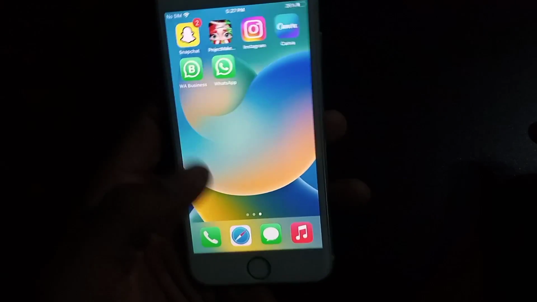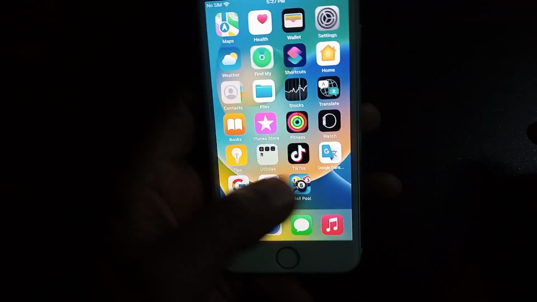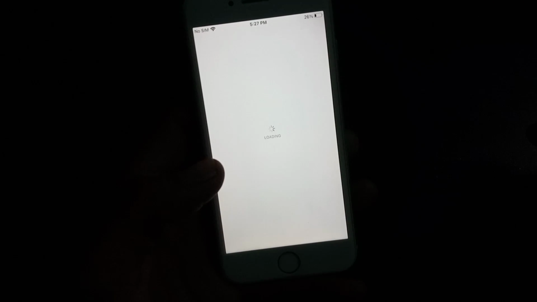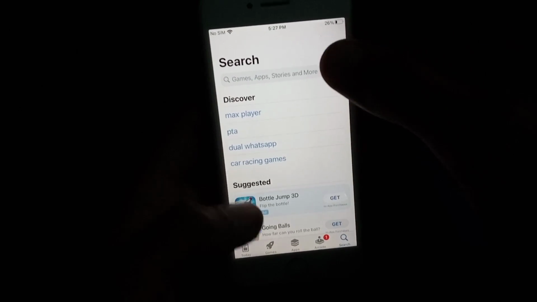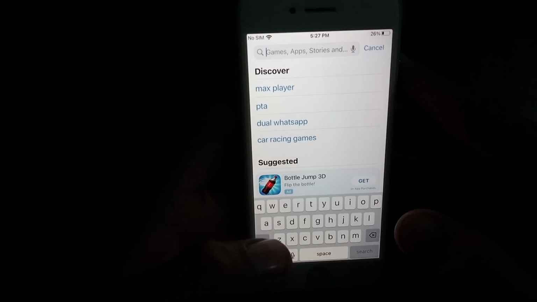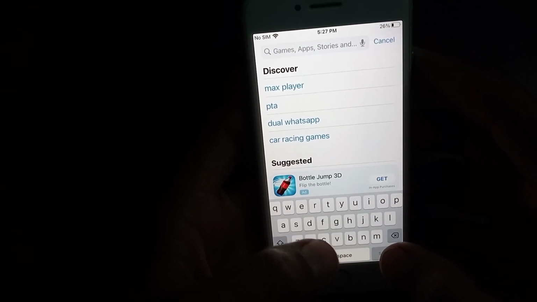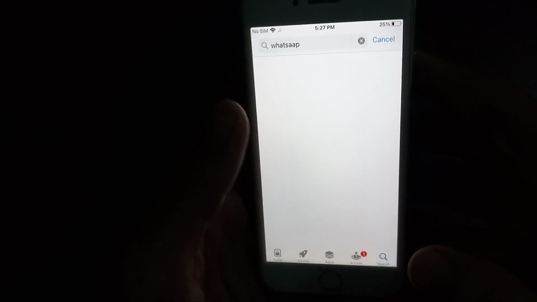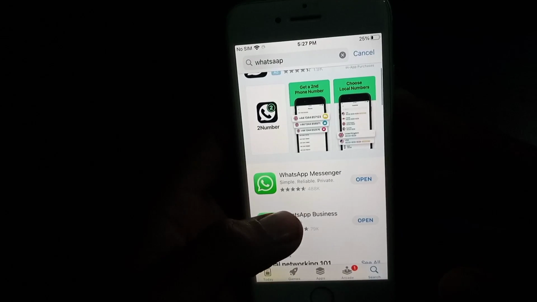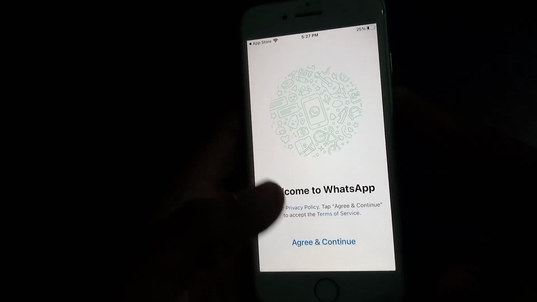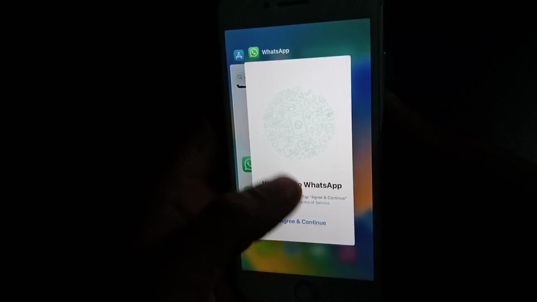Guys, follow me. First of all, open the App Store, you can see it appear on the screen. Wait a few seconds and now search here for WhatsApp. You can see WhatsApp appear on the screen. I am searching WhatsApp. Tap on it. You can see, tap on WhatsApp Messenger, and I have already installed it. I am opening it, and you can see I will set it up with my number later.